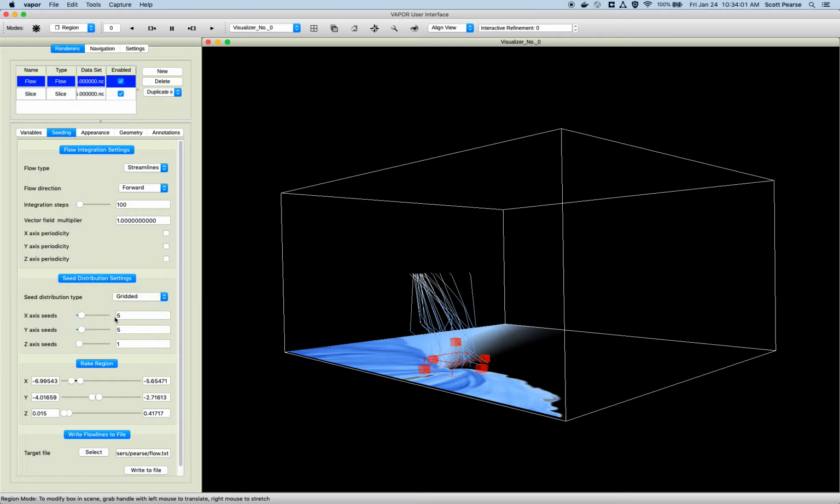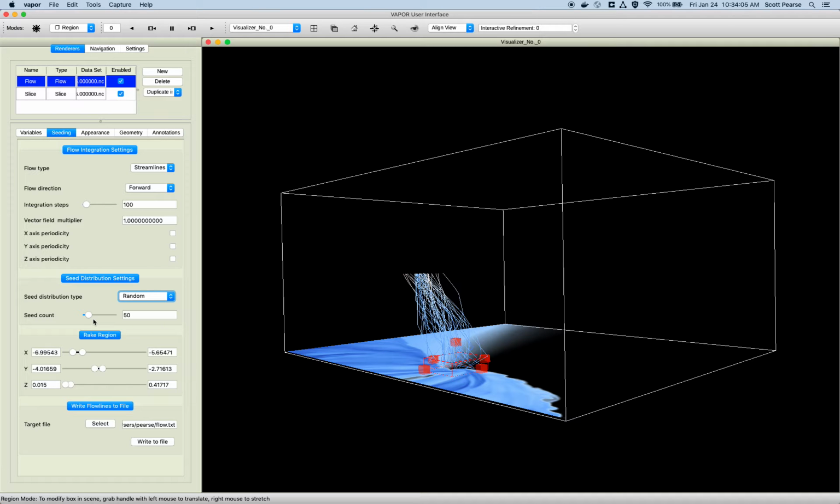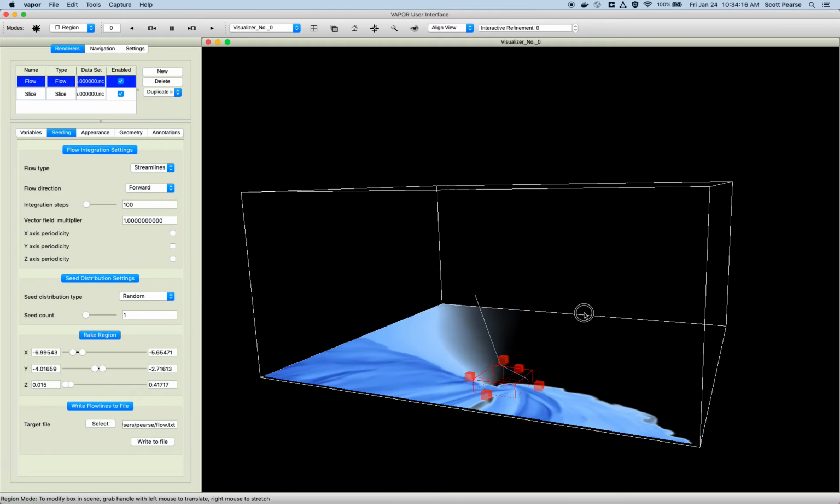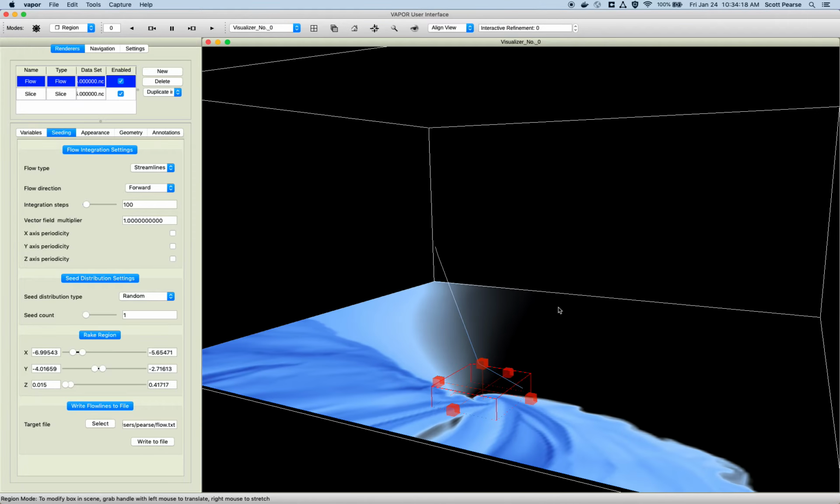If I click on random, you can see our grid distribution on X, Y, and Z will go away, and we're just given a discrete value, 50. You can go all the way up to 480, or all the way down to 1. The fewer streamlines that you're advecting, the faster your computation will be.